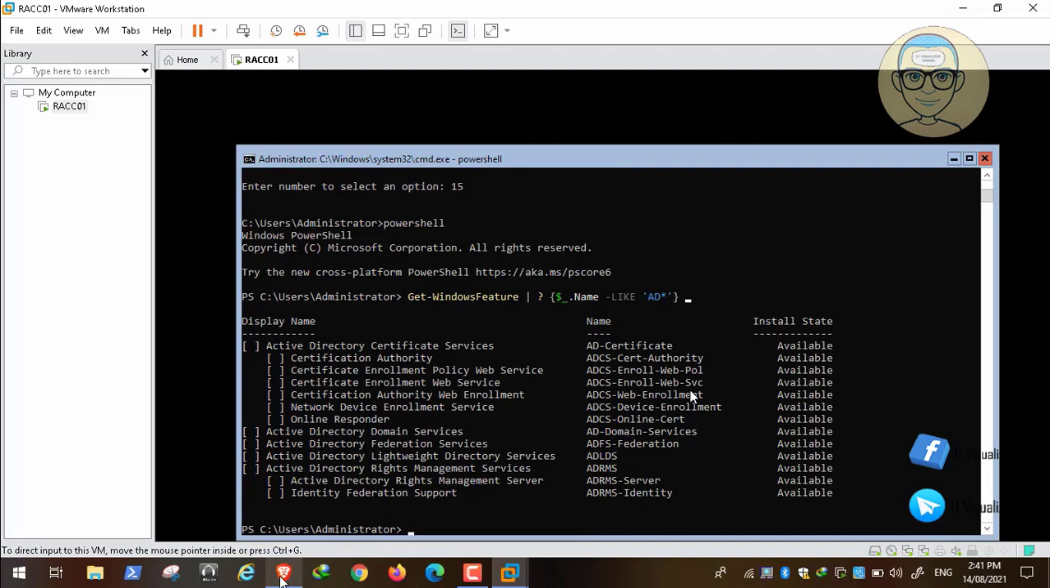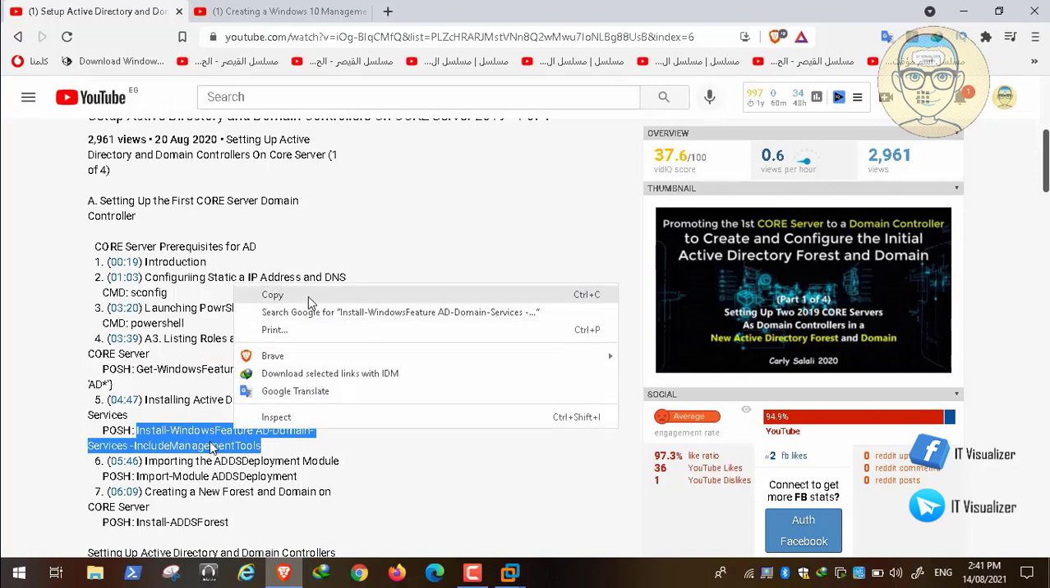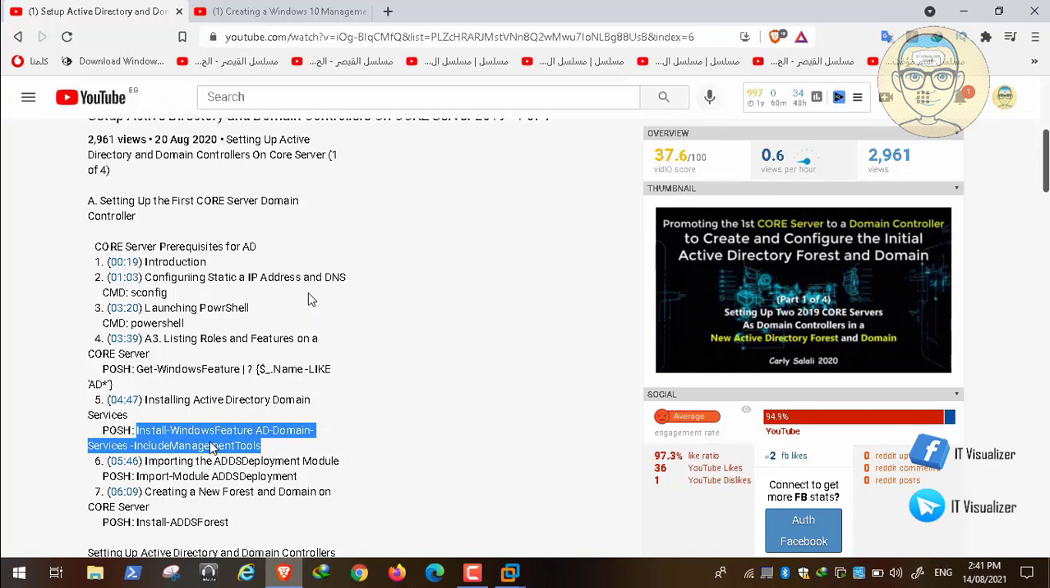We can see that these are all the Windows features that are available on this server. It is not installed yet, so we need to select Active Directory Domain Services. Here it is available on the server. So we need to select it and install it, and after installing this Domain Services Windows feature, we will promote the server to be a domain controller. Okay, so let's get the command Install-WindowsFeature AD-Domain-Services, including the management tools. So it will install the Active Directory Domain Services and the tools that we can use to manage the Active Directory, both in one line.